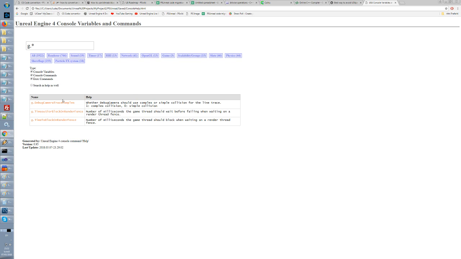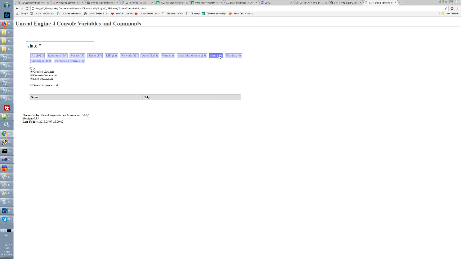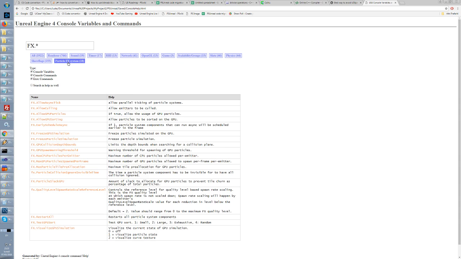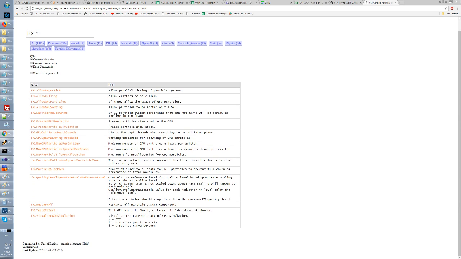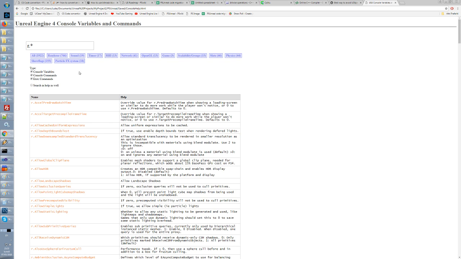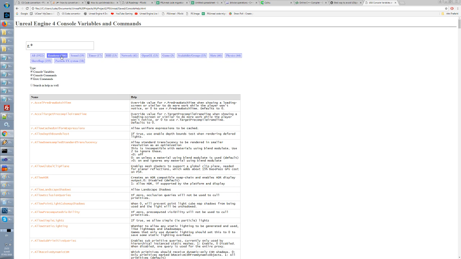Game is only 3. Debug trace. Debug camera trace complex. Scalability, slate, physics. Slate is the UI. Physics, show flag, particle system. It's so much. It's pretty cool anyway. The renderer is 766. Only for the renderer.